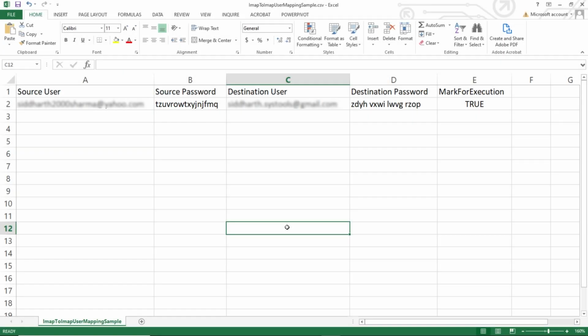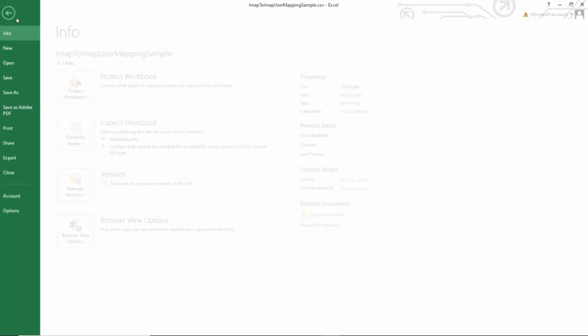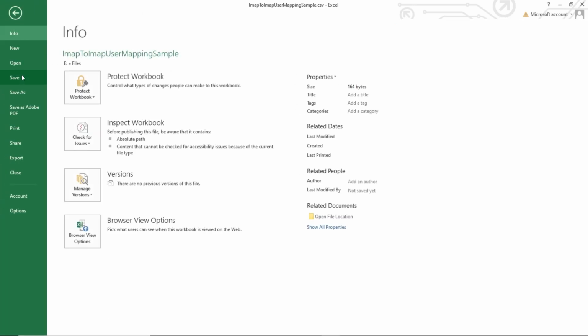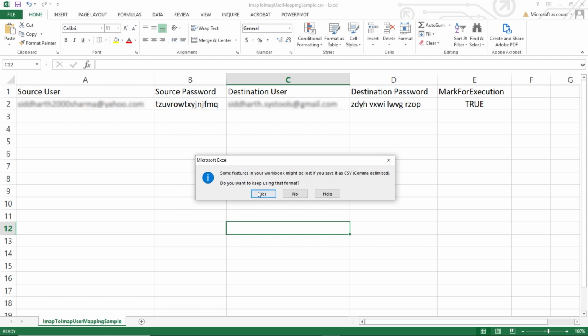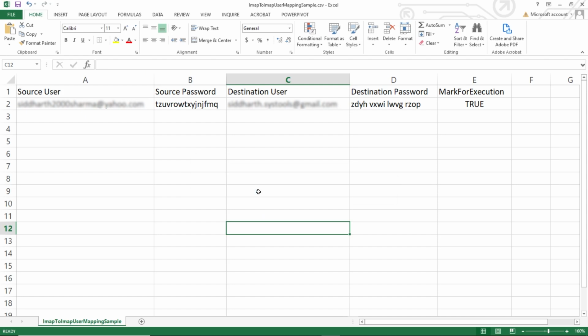For this demonstration, we are adding one Yahoo account and one Gmail account, but you can add multiple accounts if needed. After entering the details, save the file and make sure it remains in the same CSV format. Once saved, return back to the software interface.